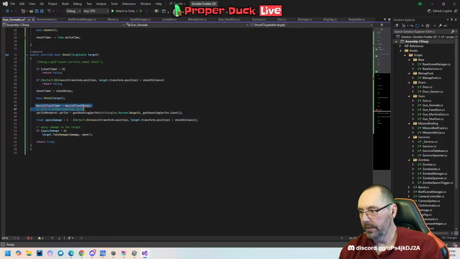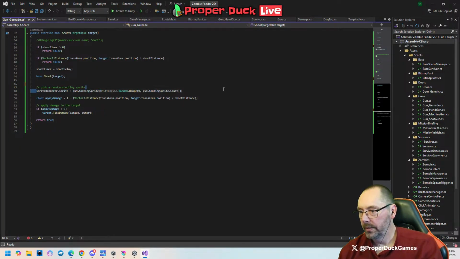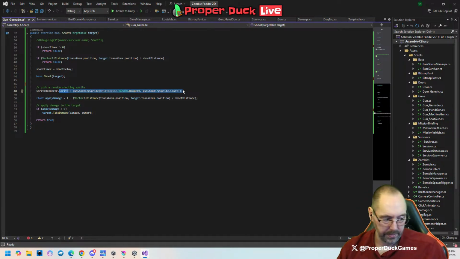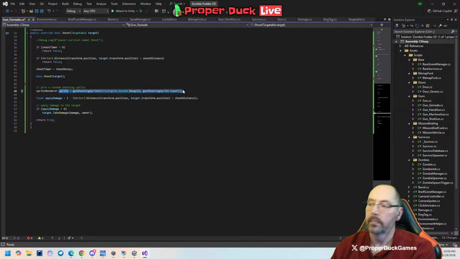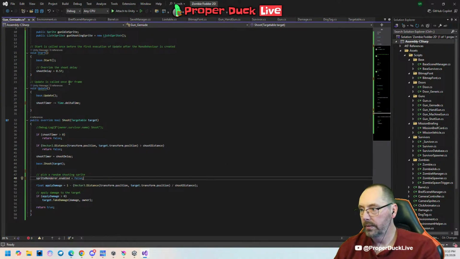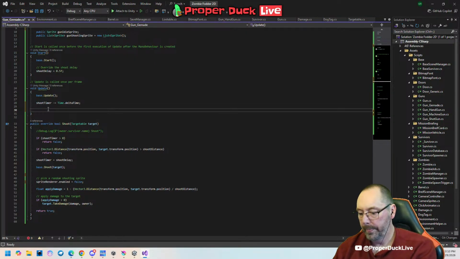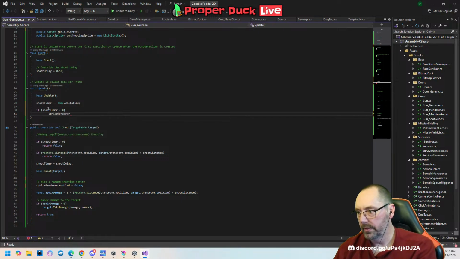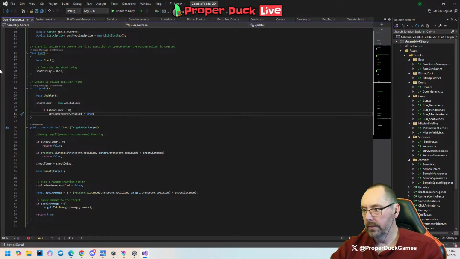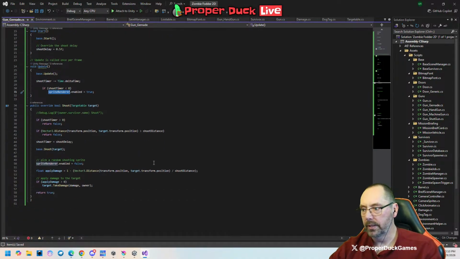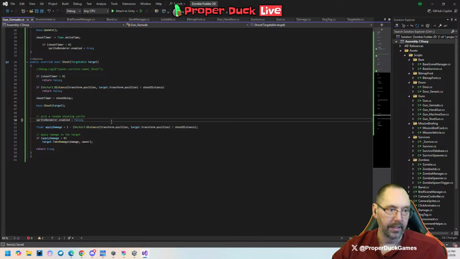If shot timer is less than 0, okay, yes. And then we're not going to pick the sprite. Here we're going to say sprite renderer.enabled is false. Up here, if shoot timer is greater than 0, it's less than 0, then sprite renderer.enabled is true. The reason why I couldn't find a sprite renderer in my declaration here is because it's not there. It's in the gun class that it inherits from.